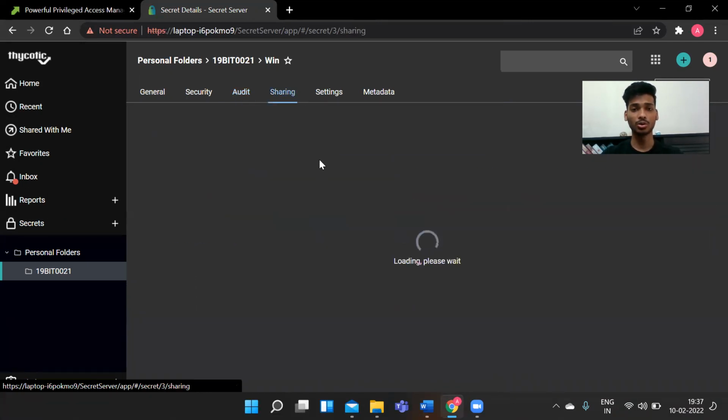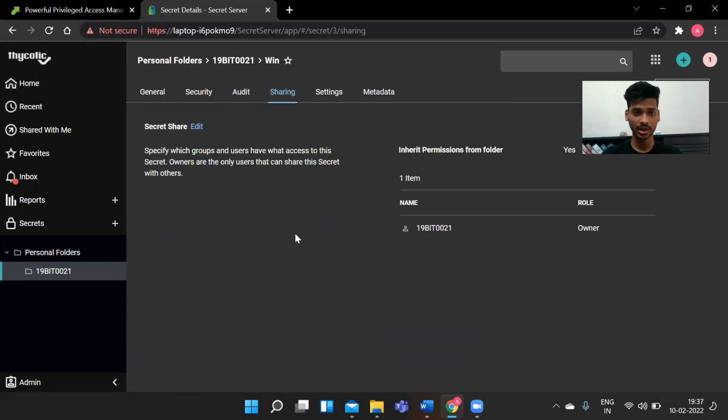After that, we can go to the sharing status and see the owner and the personal folder the permission of the folder is inherited to.